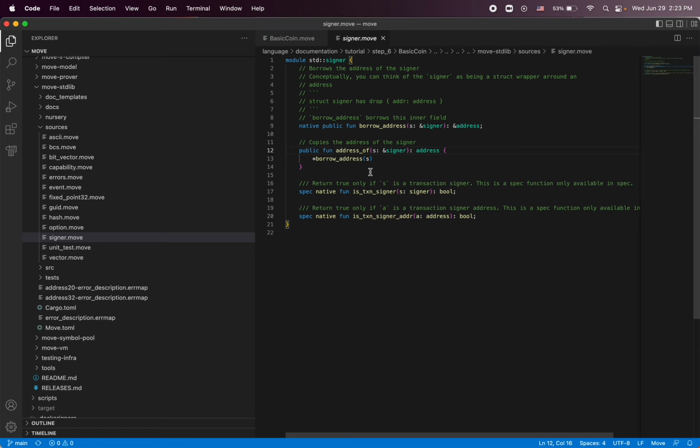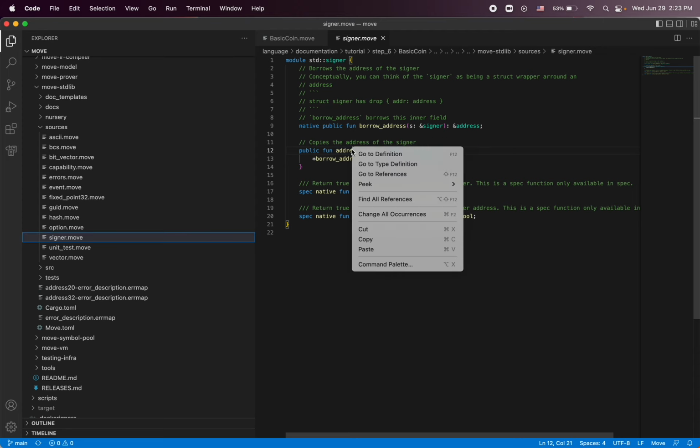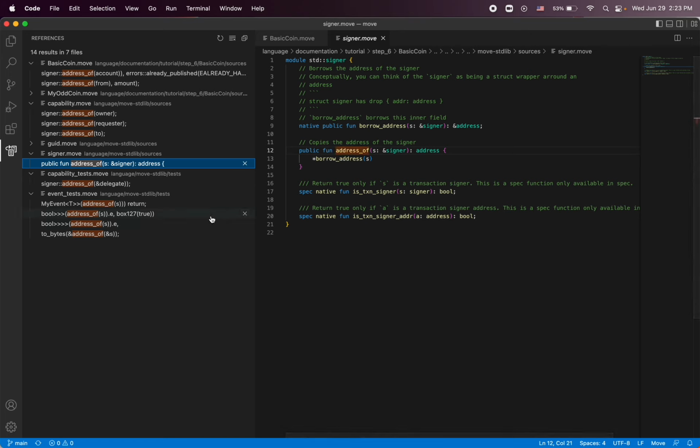Another feature we would like to demonstrate is finding all references of a given identifier in the entire code base. So if you would like to know where exactly function address_of is being called throughout your code base, you can use a different option from the drop-down menu, Find All References, and in the left pane, you will see all the places where function address_of is being called within your code base.